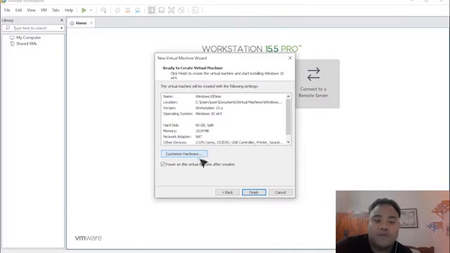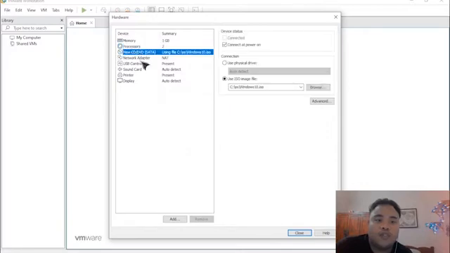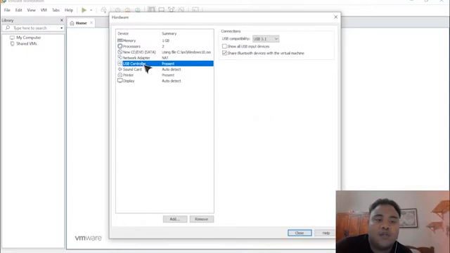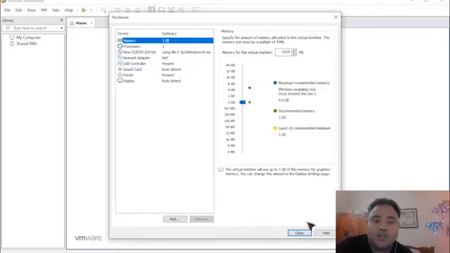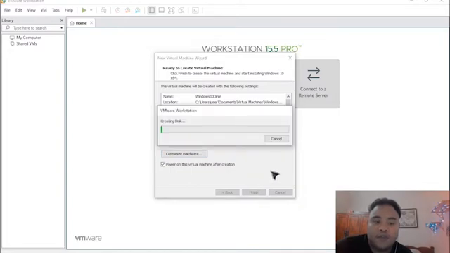And here you can customize your hardware, how you want your virtual machine. So you can customize the processor, DVD, SSD, network data, USB controller, and so on. So if you're done, you can close it and click finish. So we will wait until VMware creates our disk.